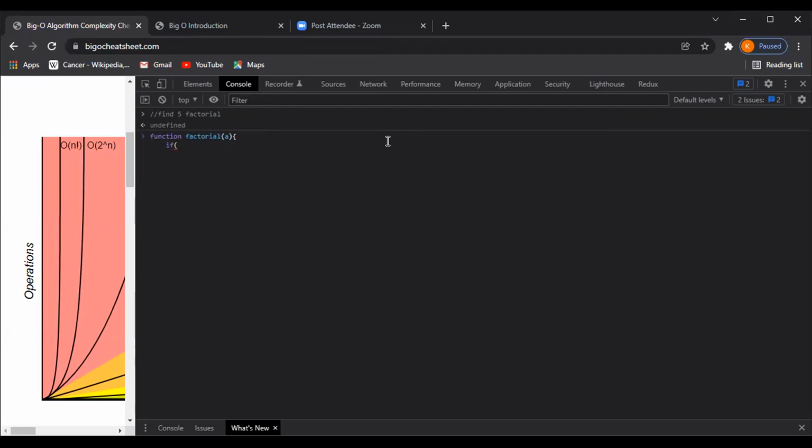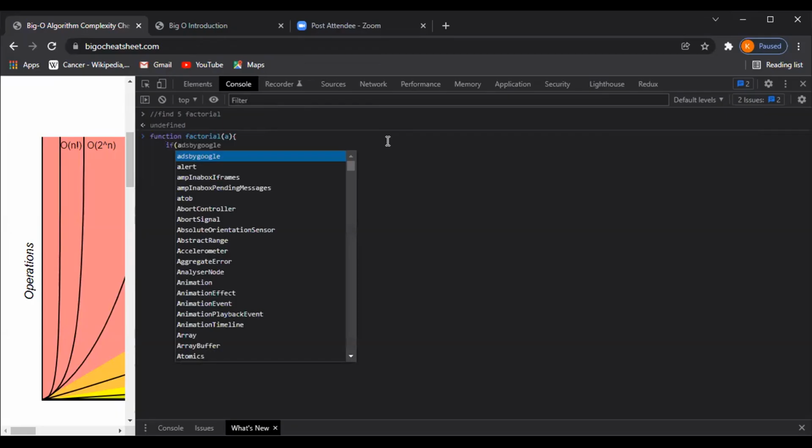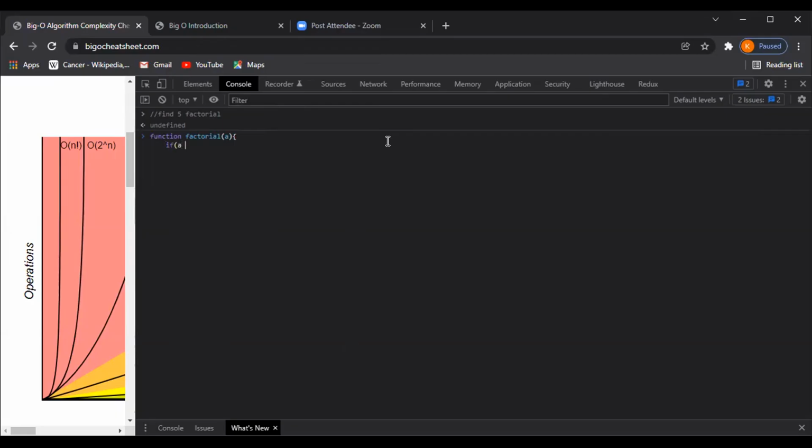When you now see the n is less than or equal to 1, let's say return 1.